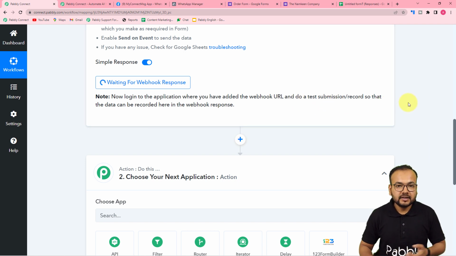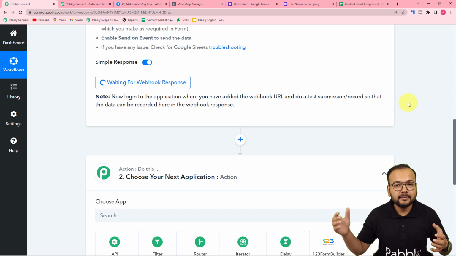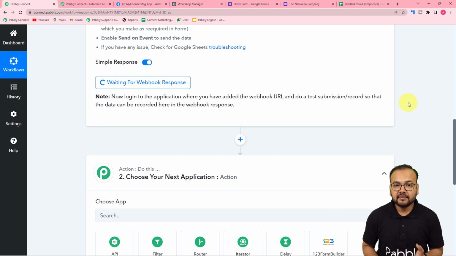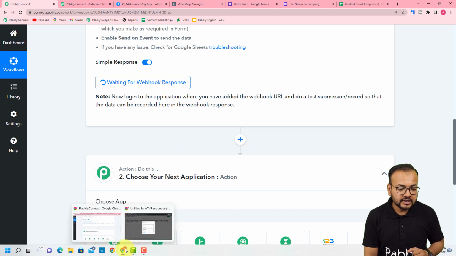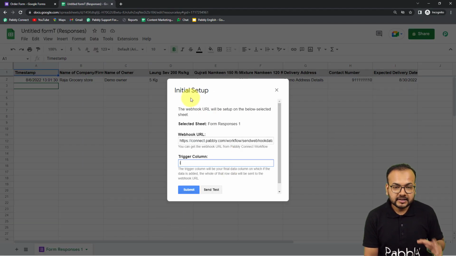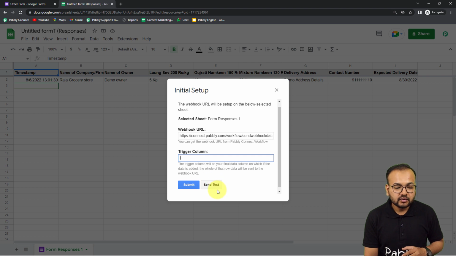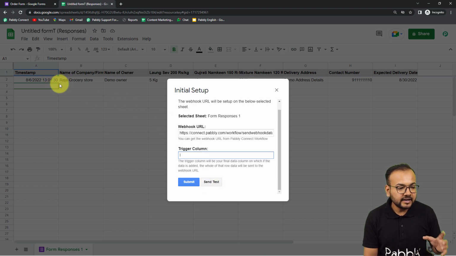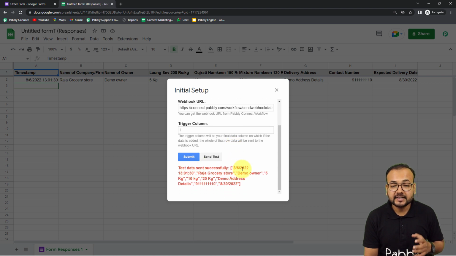Test submission means we are going to capture the response of this connection. This means we are going to bring some data out from our spreadsheet to here in this workflow, in this response section, and that will act as test data for us to set up this automation further. Okay, so to bring the data here, you can see in my spreadsheet, in this initial setup, I have this send test button. So when I click on send test, the data I have filled here in the first row will be delivered to my workflow as the test data. Okay, so here I'm clicking on send test, and you can see it is showing test data sent successfully.